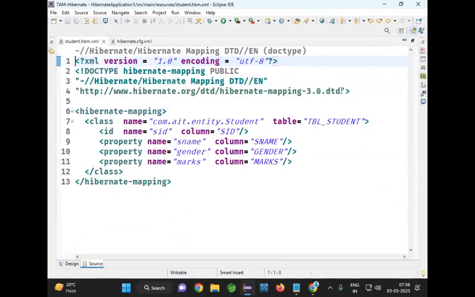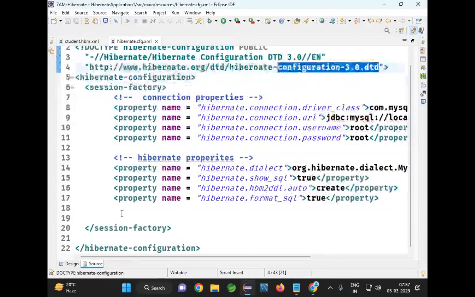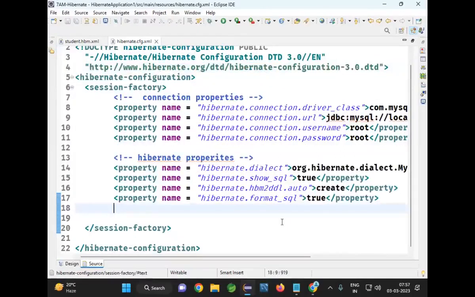You see, this is the mapping.dtd, but this one is the configuration.dtd. Both are not equal, right? So try to identify the difference. But in this configuration file, one more tag is missing: mapping.